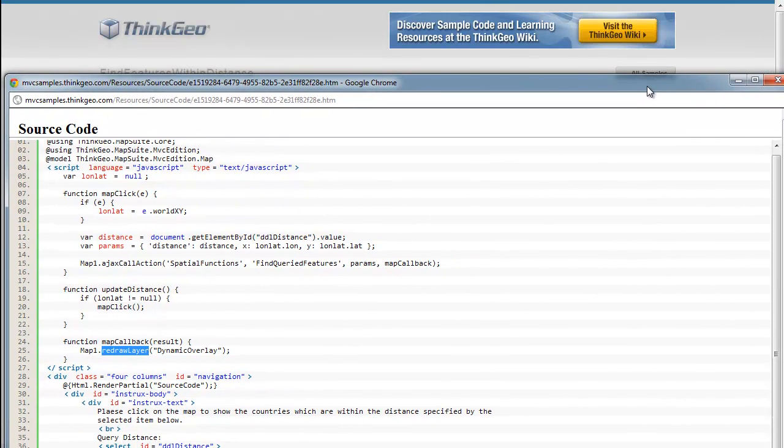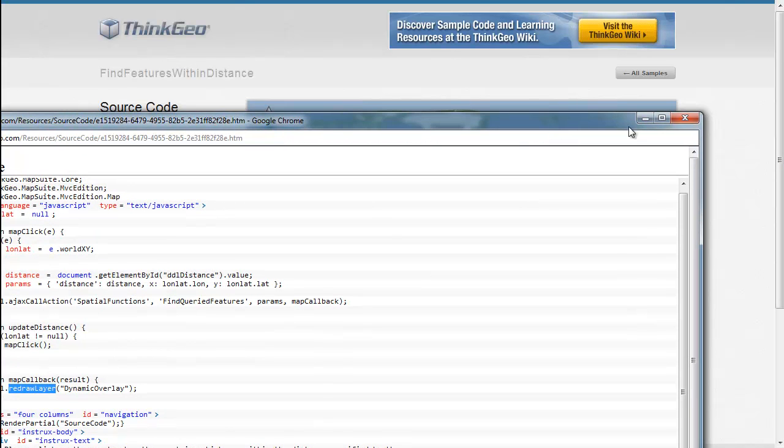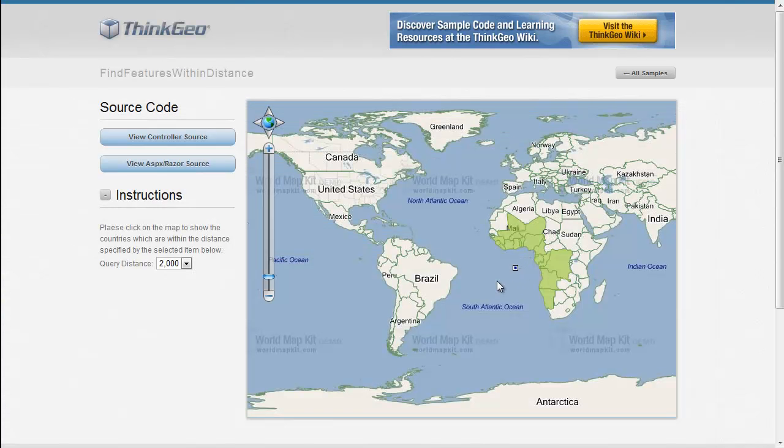As you can see with this sample, there's a lot of interaction between the client and server, between some JavaScript and some server-side controller code. But it really gives your users a great experience because there are no postbacks. It performs very quickly, and you can give the user information very visually by doing a lot of these things, such as highlighting the features.